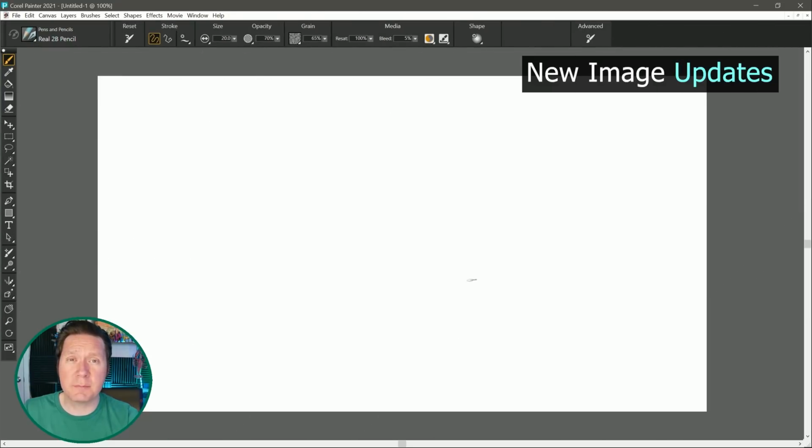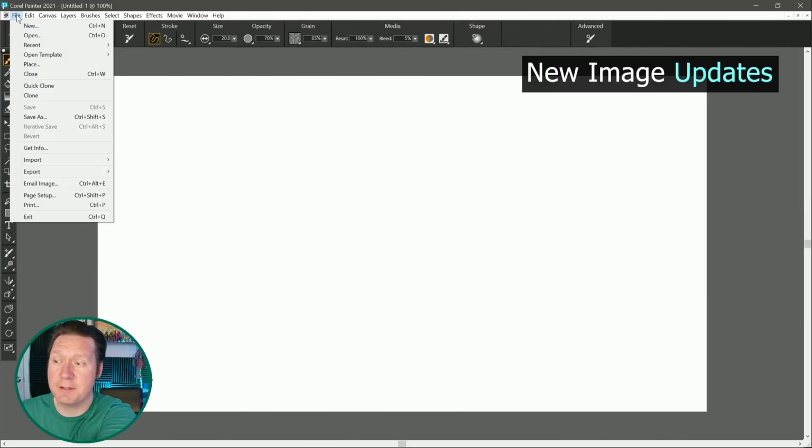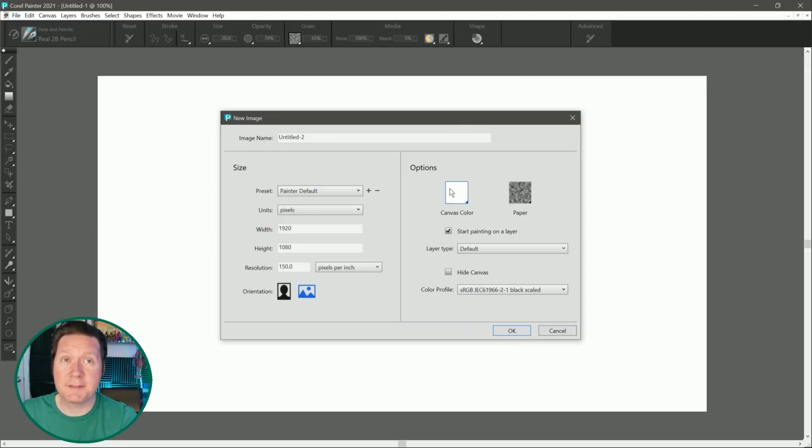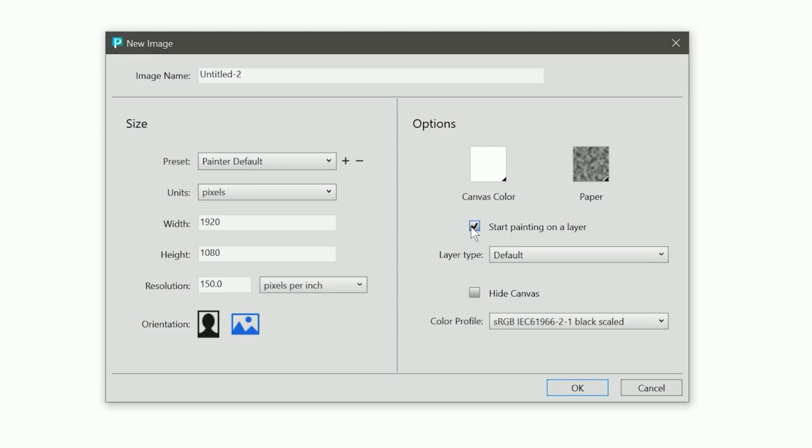Now let's create a new document and we can begin exploring some of the new features. Right off the bat, you'll notice that this dialog looks different than it does in previous versions. Some new options have been added that can be very useful. Beneath the familiar canvas size options is a button to flip the canvas from portrait to landscape orientation. And then over on the right side, beneath the canvas and paper color, is a checkbox to automatically create a blank layer for you to paint on.